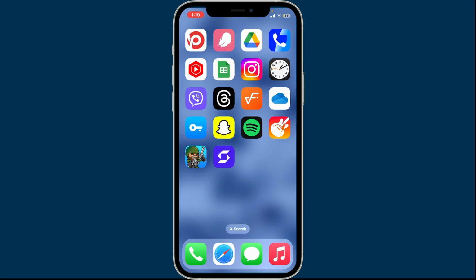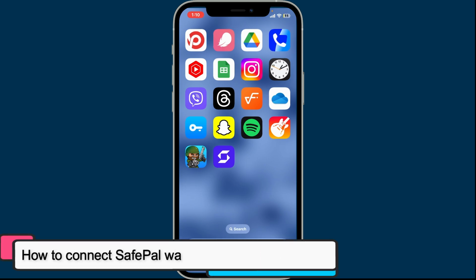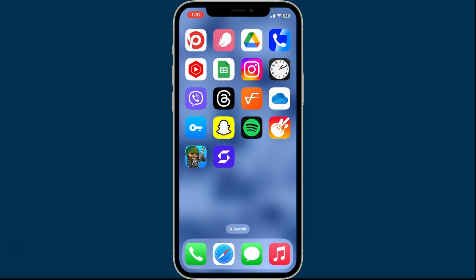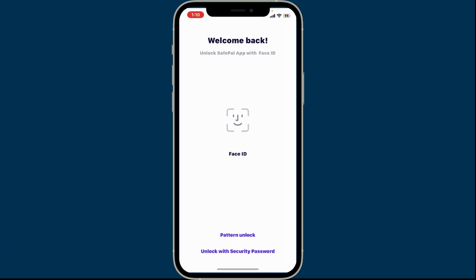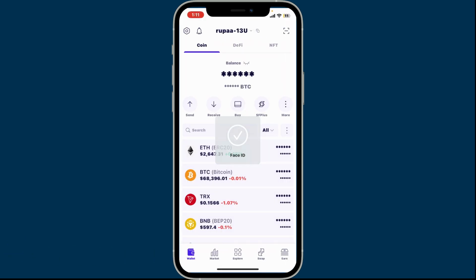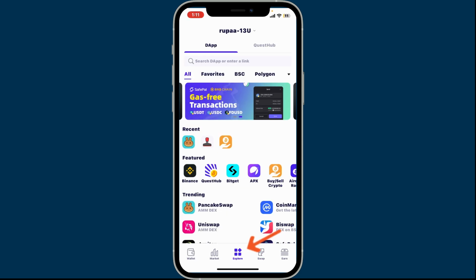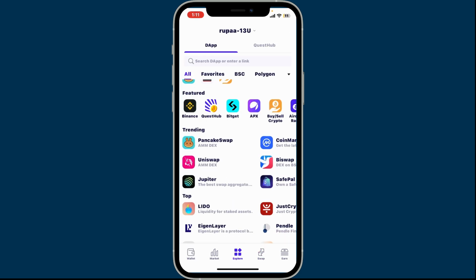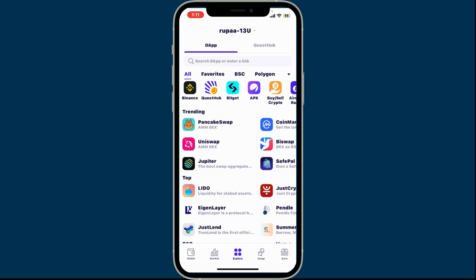In this video, we will be learning how you can connect SafePal wallet to PancakeSwap. To connect SafePal wallet to PancakeSwap, first of all, open your SafePal application on your mobile device and sign in to your account. After you're inside the wallet page, go ahead and tap on the explore button at the bottom of the screen. Under the app, go ahead and tap on the PancakeSwap option under trending, or you will be able to find it in any other area on the screen.